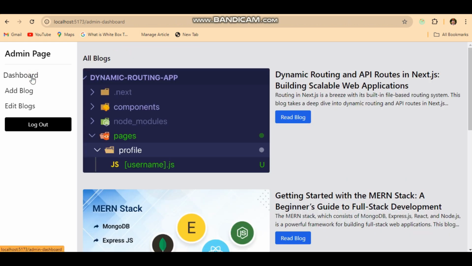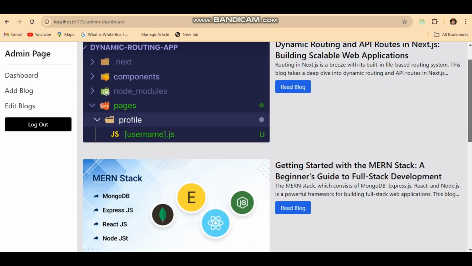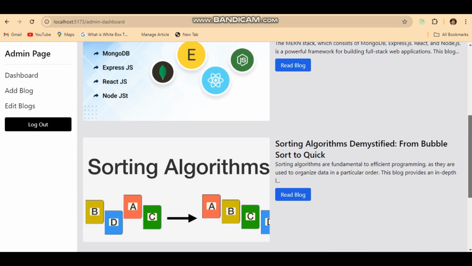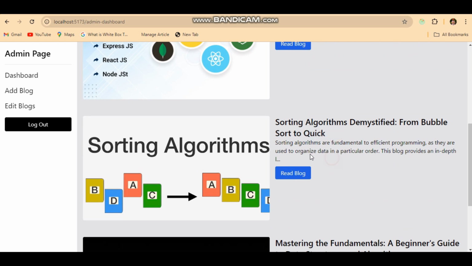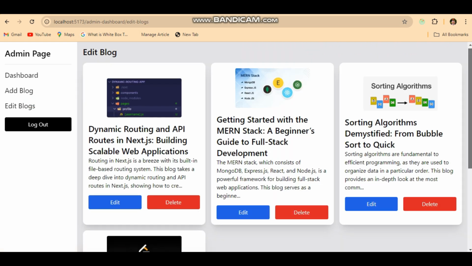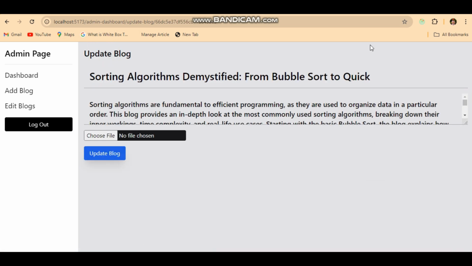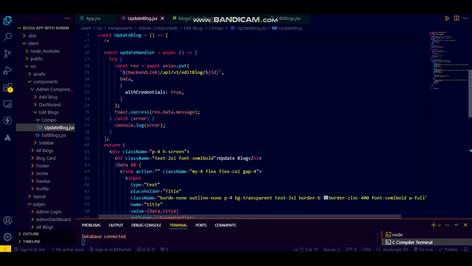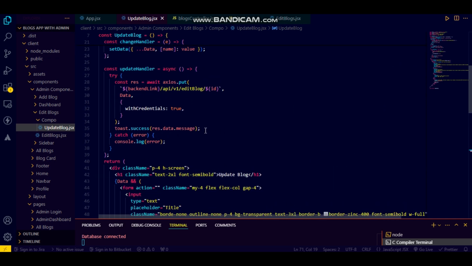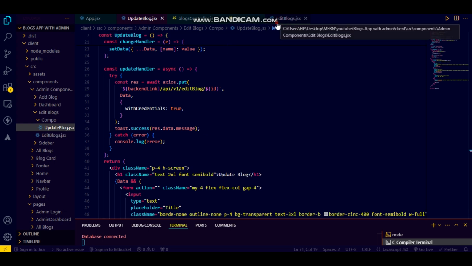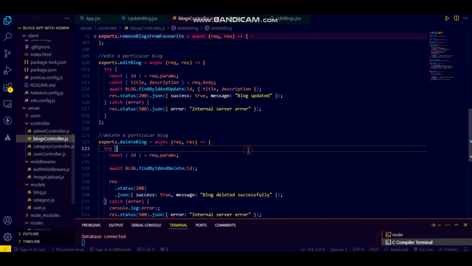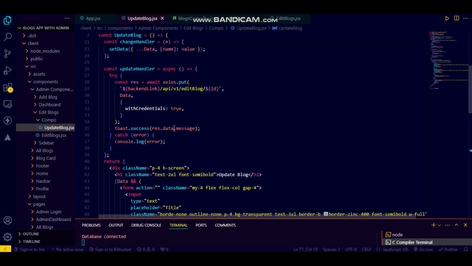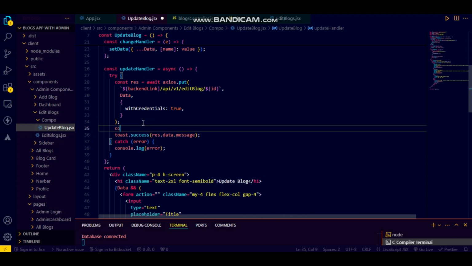Let me check the things, and you can see this thing, and the quick, I'm not having that. If I go to edit blogs, you can see the quick is not there. But the main thing comes, why didn't I get this toast? Let me check that in the blogs controller, blog updated and message. So why didn't I get this message? Let me check this thing.